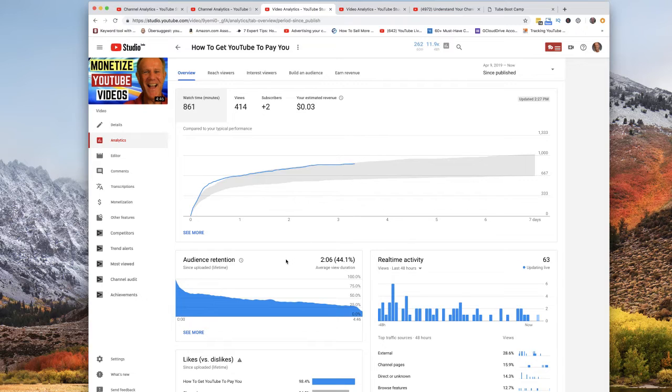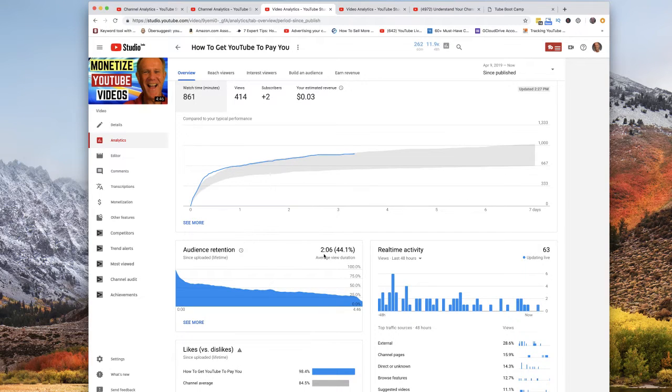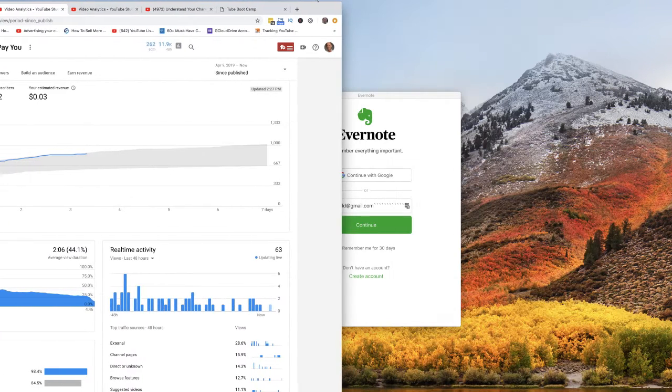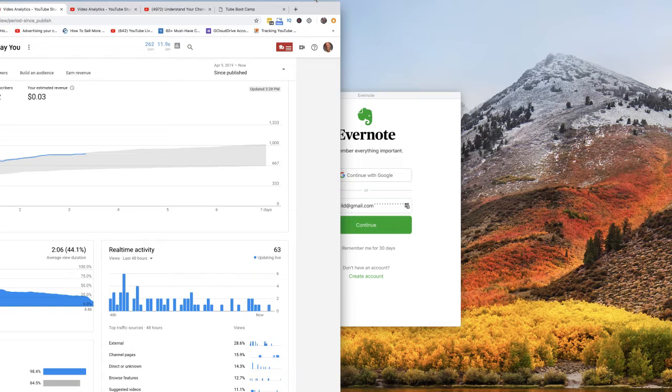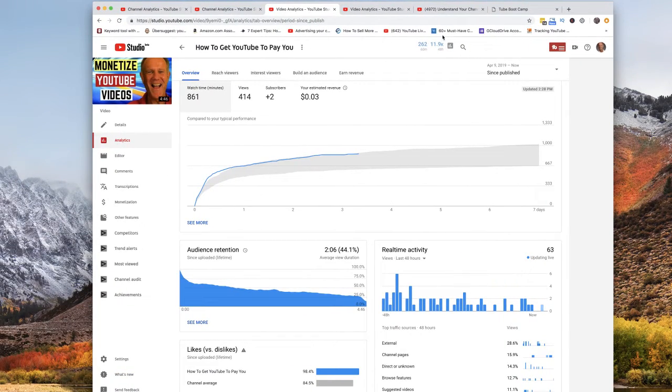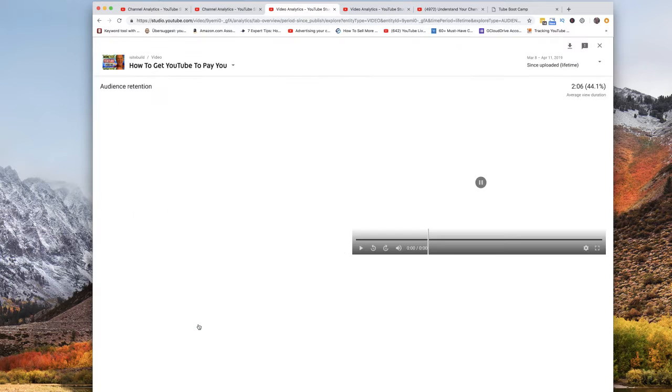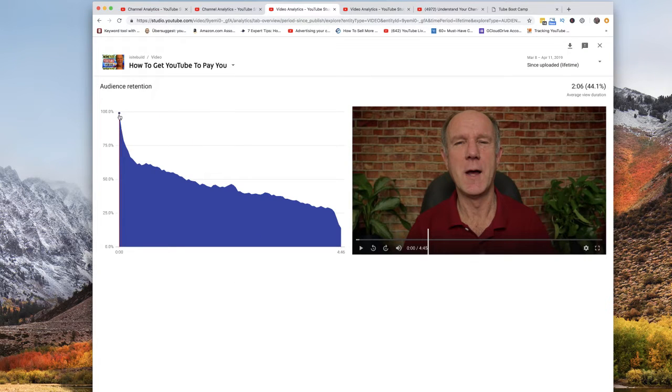And down here you got the audience retention. So the average view duration was 44.1%. So I try to aim for 50%. So this one didn't do as well, but still pretty good. And then you got likes, dislikes, you got real-time activity, and then you've also got the traffic sources.